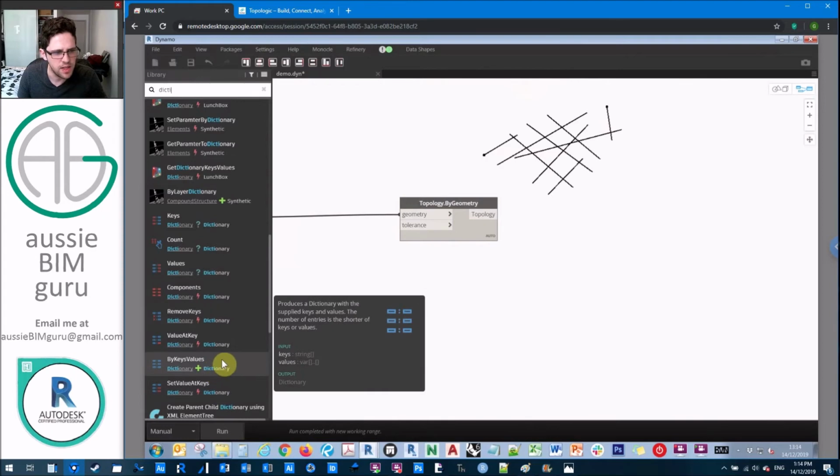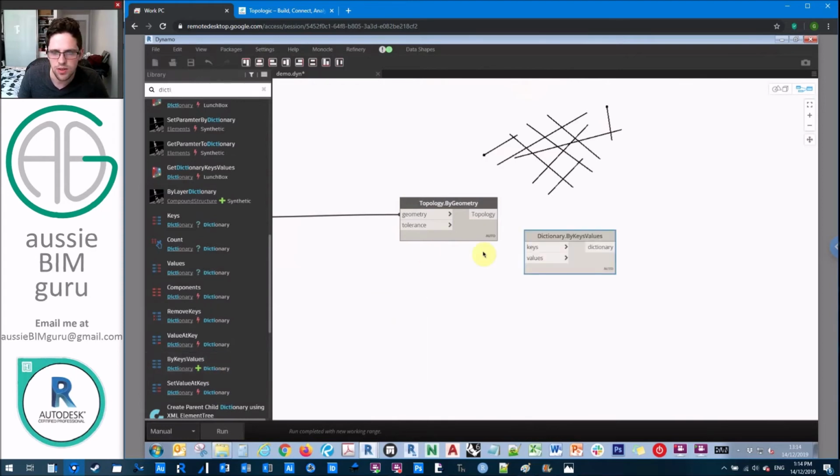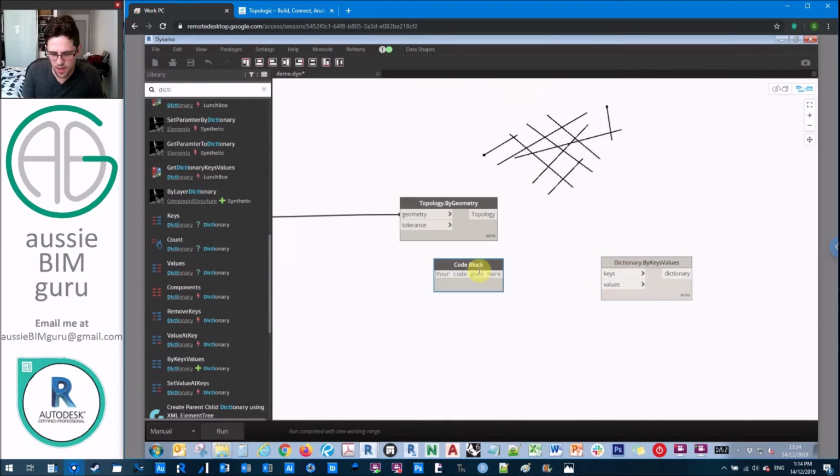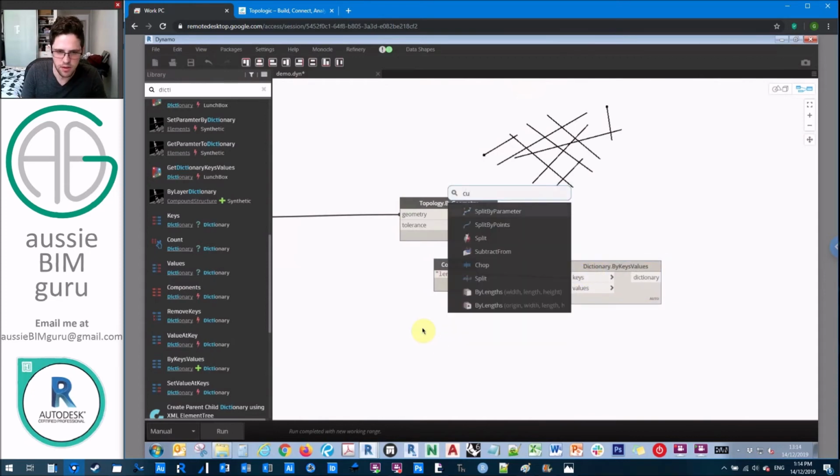Somewhere here. Dictionary by keys values. Here we go. Great, that's what we're looking for. So we're going to call our key "length" in this case. That's just the name of our key. And we're going to get the length of each curve before we convert it to topology.